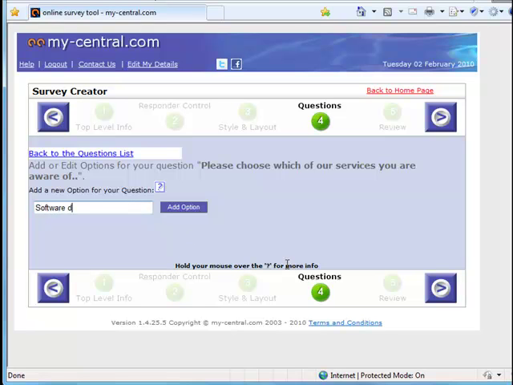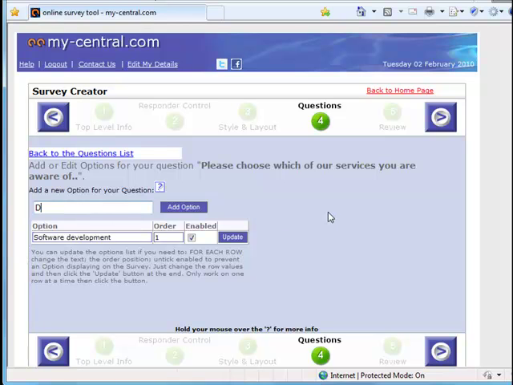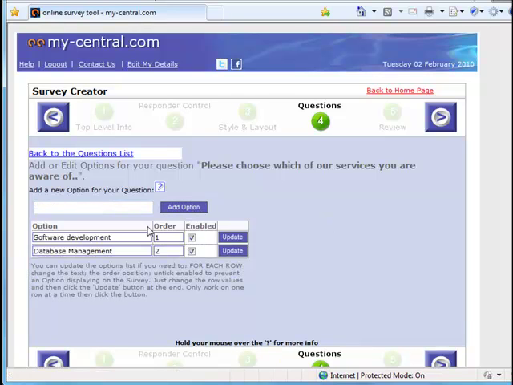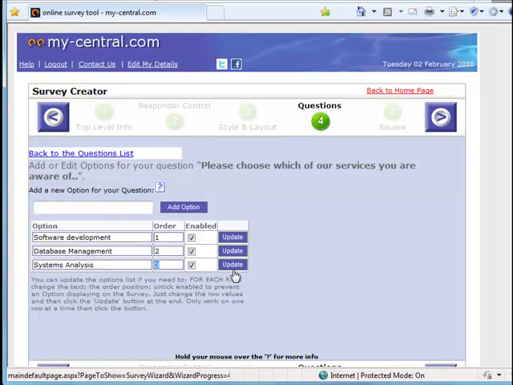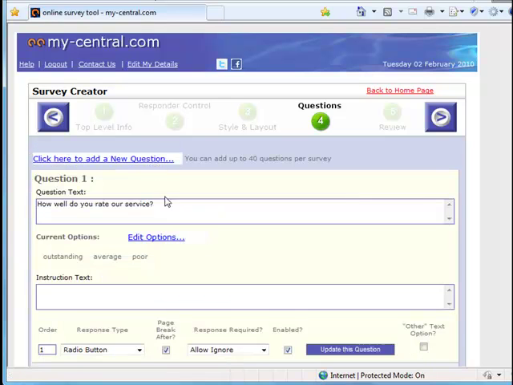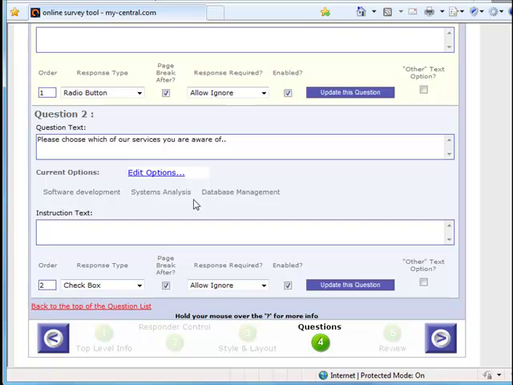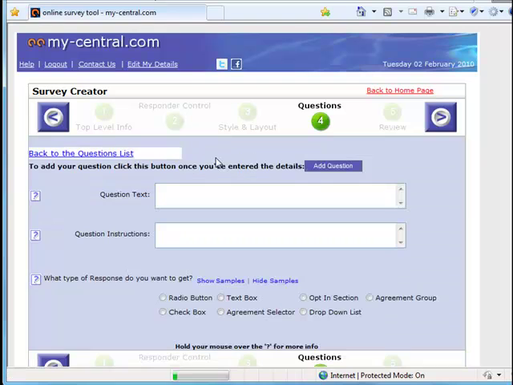So let's put a couple of possible services in. Here we go, that's that one. And that's a couple of options. Let's add one more. There we go. And we can reorder those if we wish. Let's move that one up to number 2. Okay, so our user can now select from our checkbox question as many of those as they're aware of based on our question. Okay, let's go and add another question.